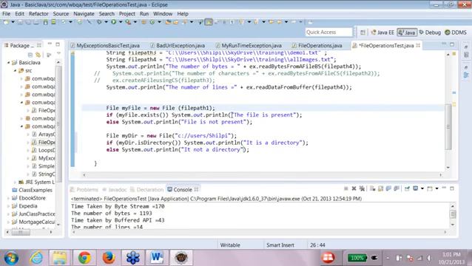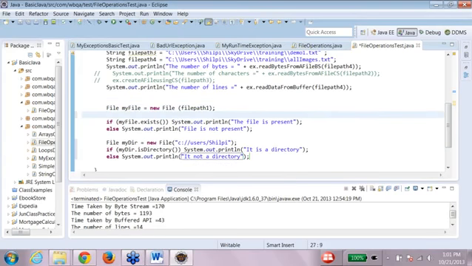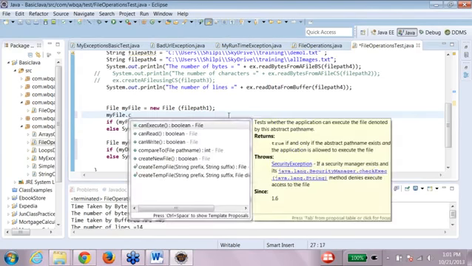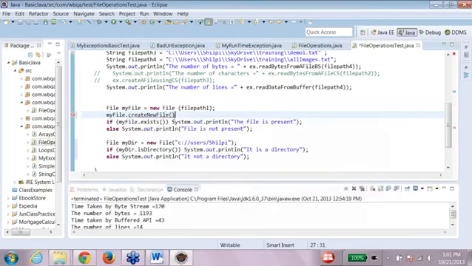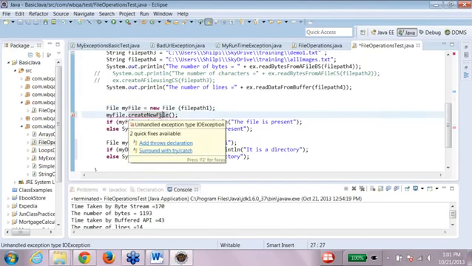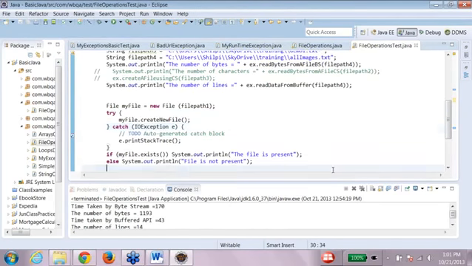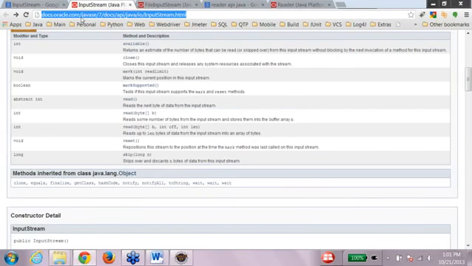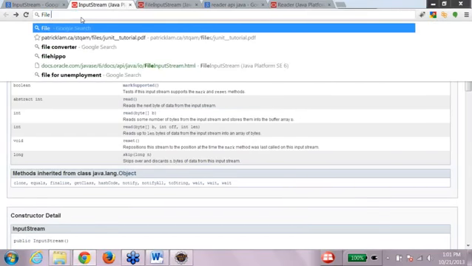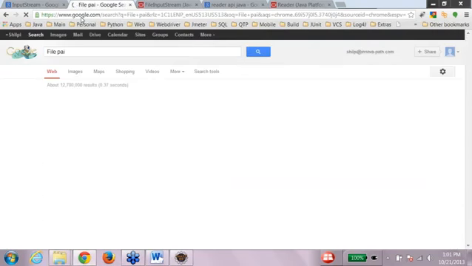Similarly, if you want to create an empty file, you can write something like this. You can say my file dot create new file. It creates a new file with 0 bytes of data. Whatever file name you mention here, it will create a new file. So this is a very useful API. You can go through it. Let me see if I can show you here.